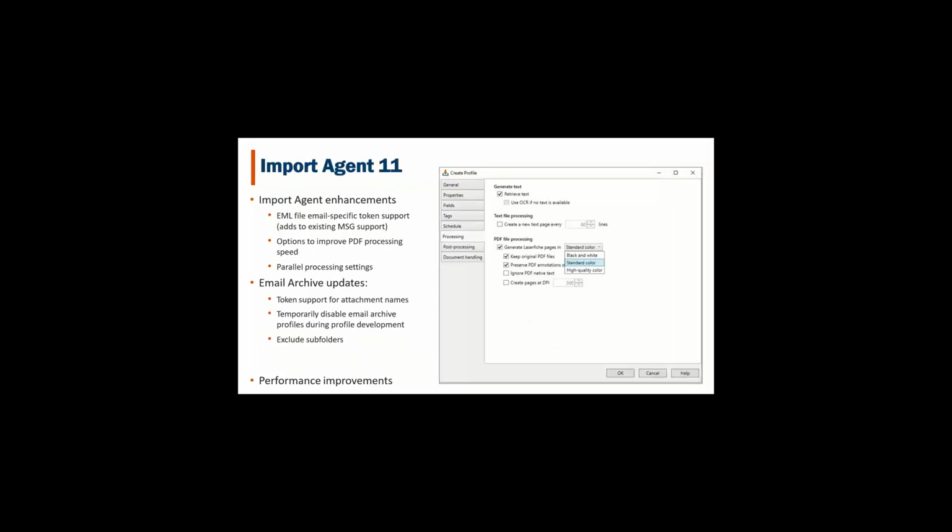Another exciting release coming is to Import Agent and Email Archiving. There are a number of enhancements here, including more token support, email tokens, and PDF cross-page generation. There are a bunch of improvements there. And just as a refresher, Import Agent allows you to easily get Windows files automatically into your Laserfiche repository. And Email Archive does the same thing with pulling emails into your Laserfiche repository, which can be very easy, very helpful.